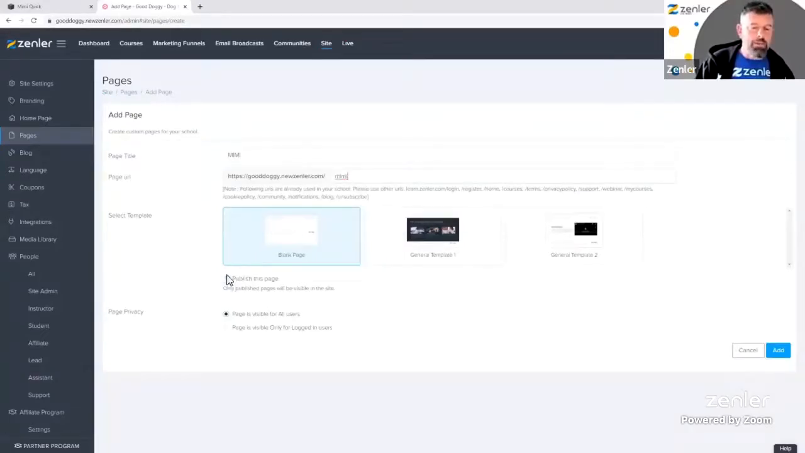I'm not going to publish the page, and I'm going to say only visible for logged in users. This is just my precaution to stop people finding the page. If you haven't clicked publish, they're not going to find it anyway, but I'm just taking an extra precaution and making it for logged in users only. So let's click add, and then we're going to set up our base template.